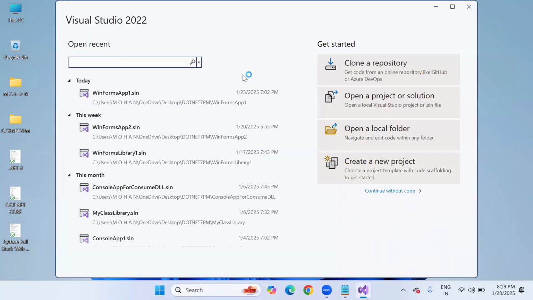Okay, Visual Studio. But notice this left-hand side panel, which shows recently opened applications I've worked on. All my applications are available here, but you need not worry about this. And on the right-hand side, you can see there are several options. The first option is create new project, because we are starting the coding part today itself.